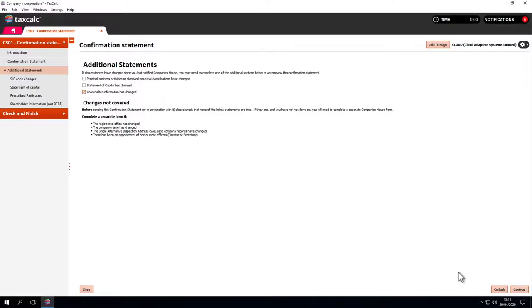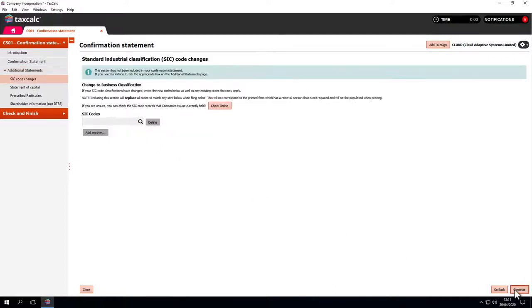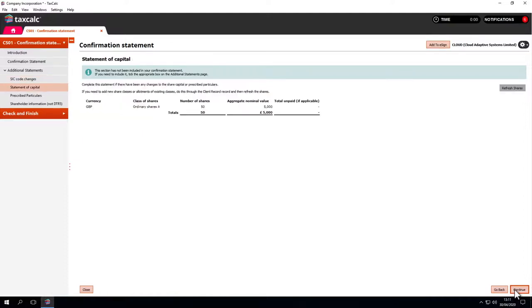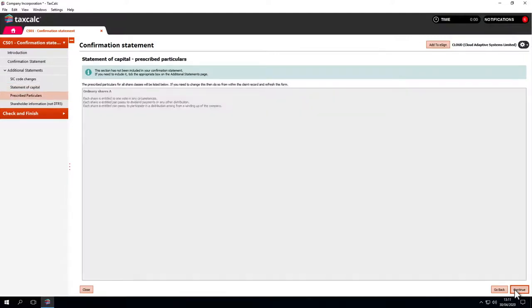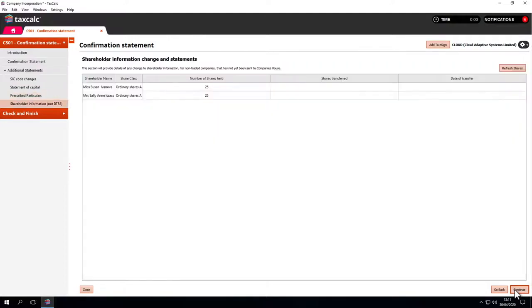When we click through, it is worth mentioning that if this is updated in Practice Manager, it will be pulled across and reflected in the form automatically. It doesn't include items we didn't tick. In this instance, we didn't tick to say the classification of the company had changed, so that's not affected. At this point, we'll refresh the shares. That comes in from Practice Manager.